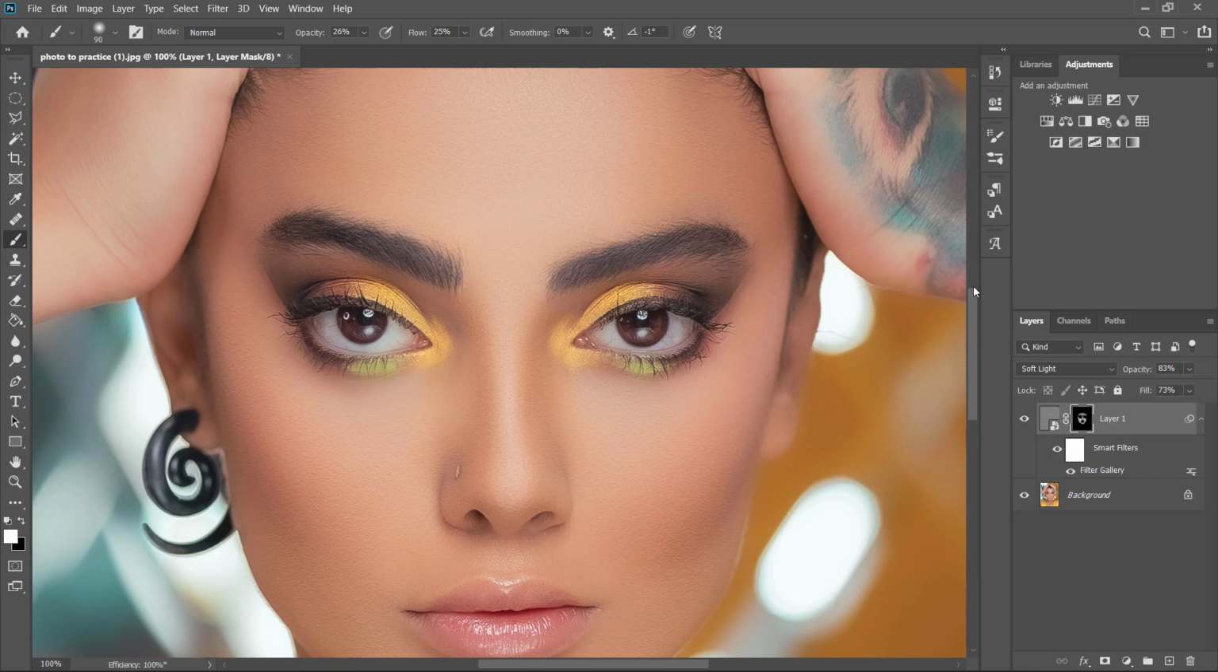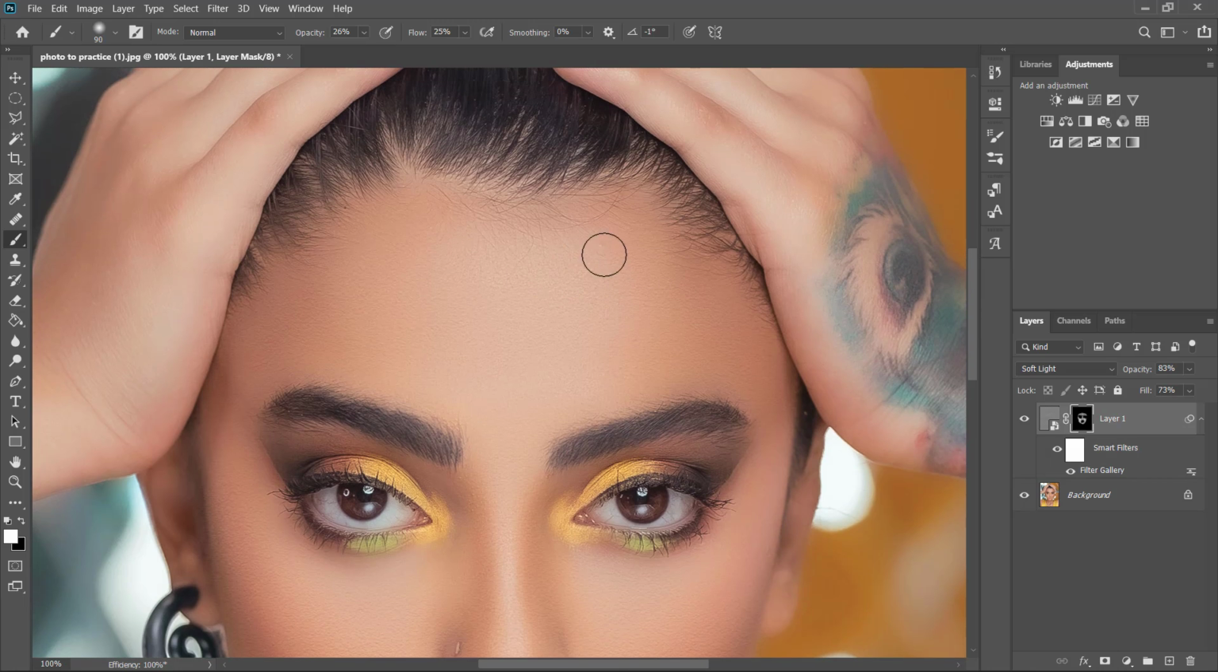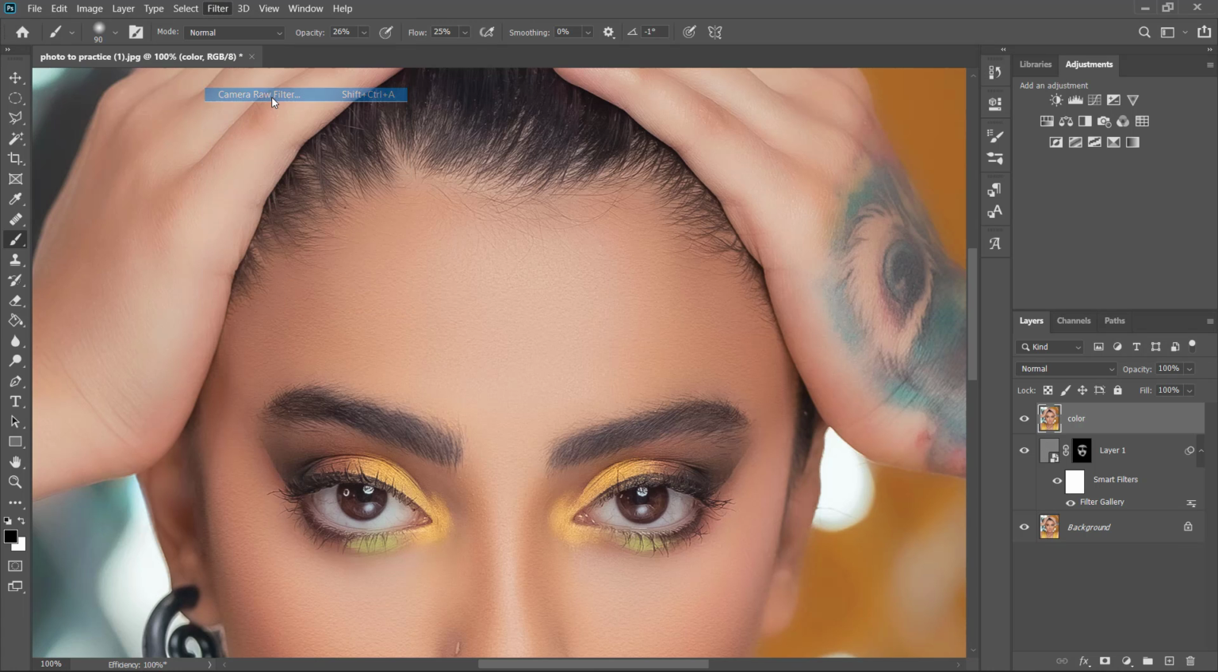You can also use some color grading on the image to improve the color. Select the layer on top, then press Ctrl Alt Shift and E on your keyboard to merge the layers. Change this to color. Then select the layer, go to Filter, then apply Camera Raw Filter.